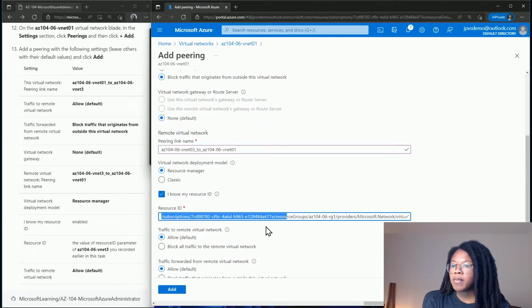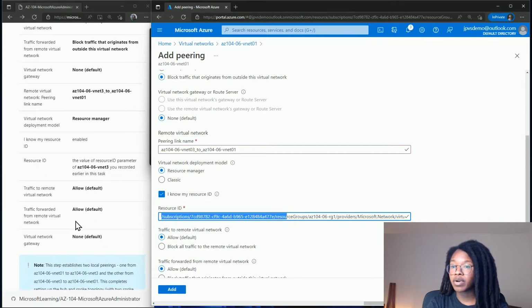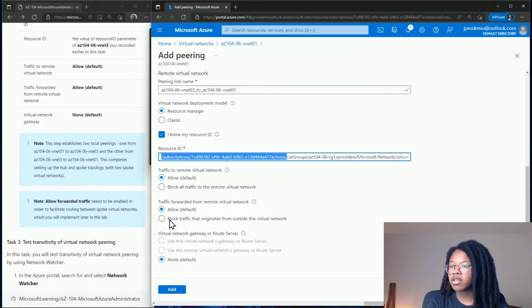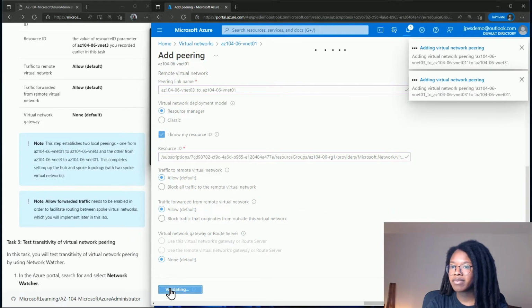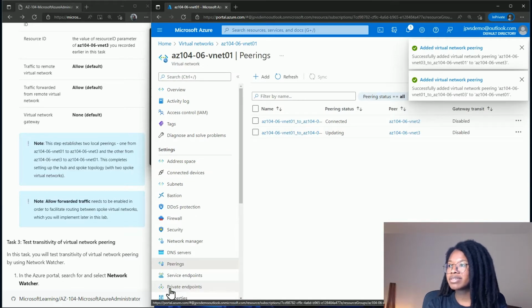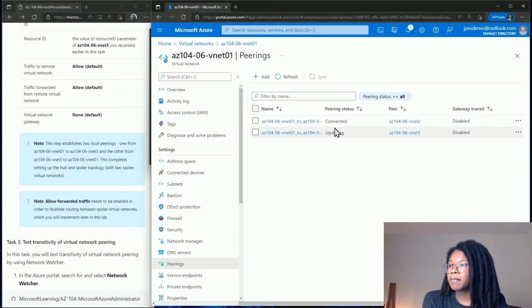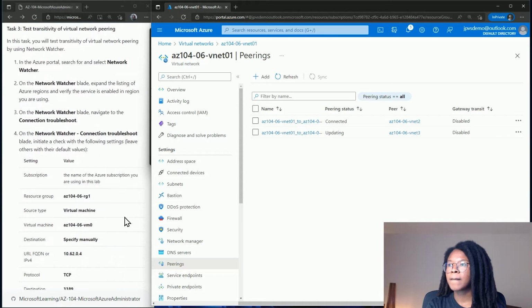Okay, so from here, we're going to keep our traffic to remote virtual network set for allow, and same for all of the remaining. So I'll go ahead and select add. Wonderful, we can see that was successful. This is updating, and once the peering status is successful, it's going to show as connected. So we just created this VNet1 to VNet3 peering. We can see it's updating. Okay, I did a quick refresh and we can see that both of these peers are connected.